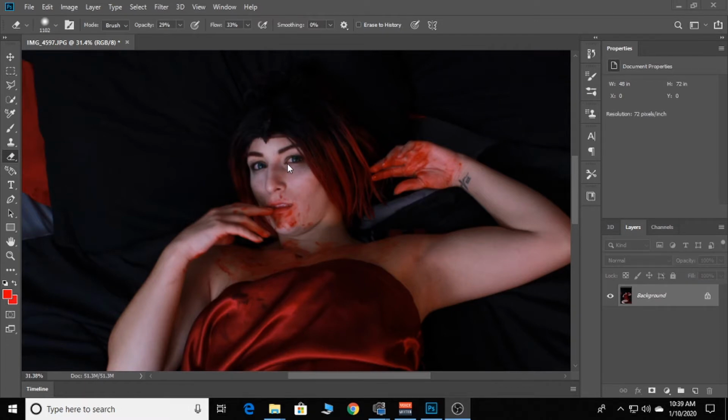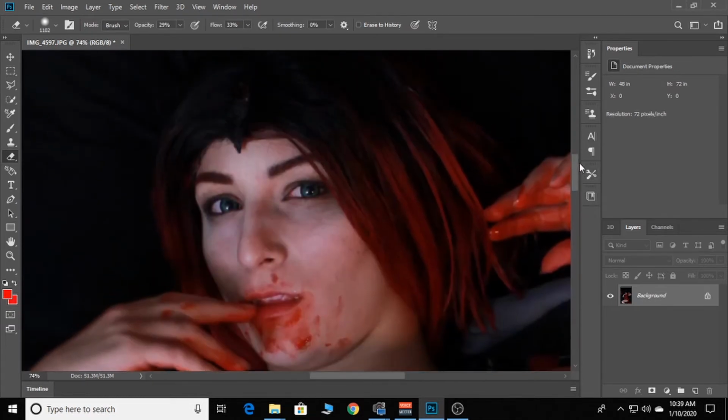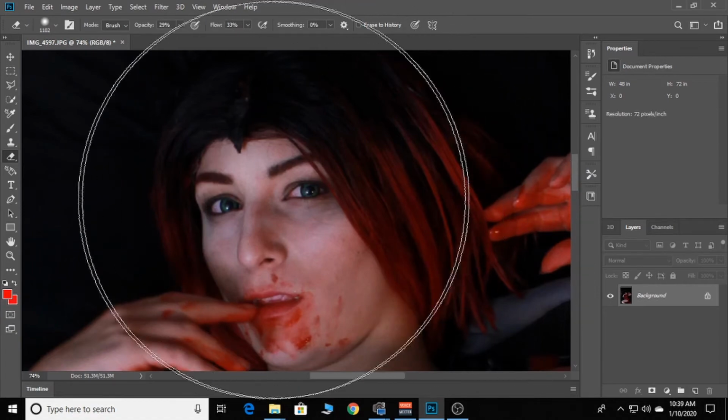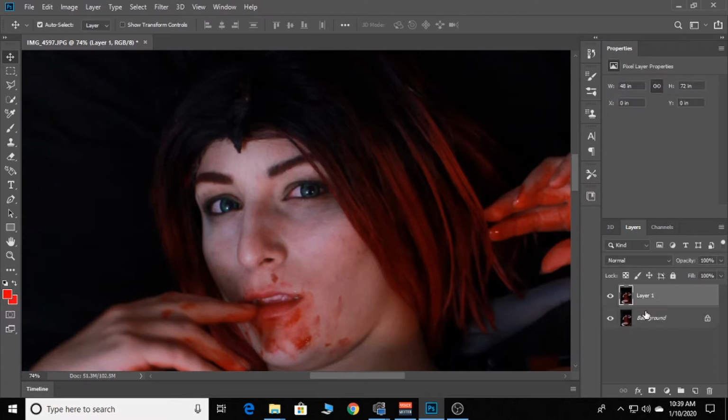So we'll zoom in, push Alt, scroll on your mouse. You see she's got contact lenses that are green and the wig is black and red. Let me change my cursor because right now I've got it on a large eraser. So black with red highlights and nice green eyes. You see here, this is just the background image. Push Control J to create a new layer. This is the layer we're going to modify.